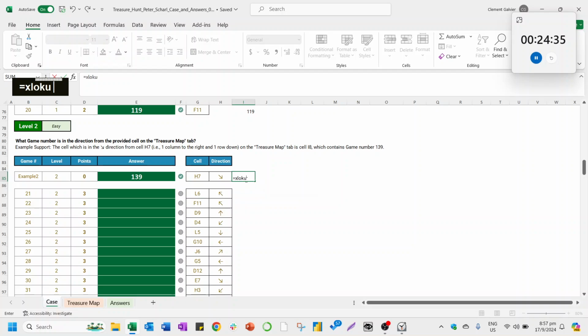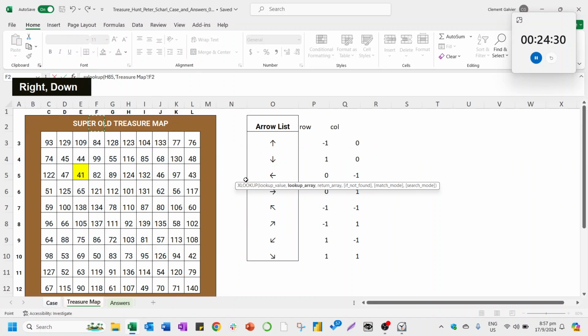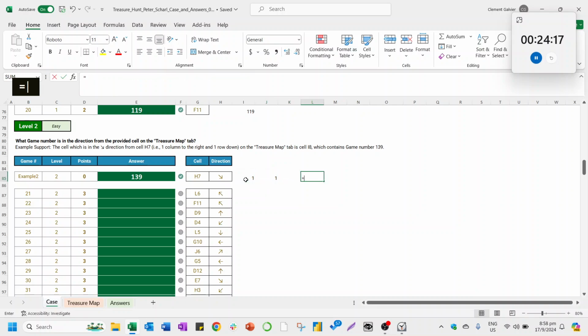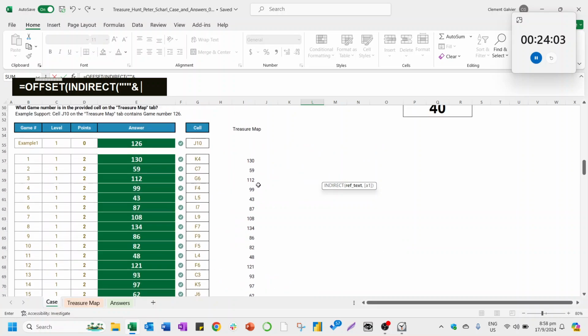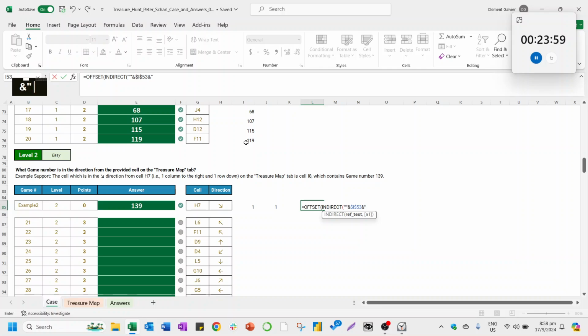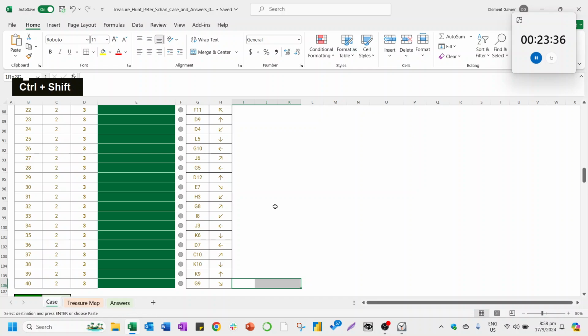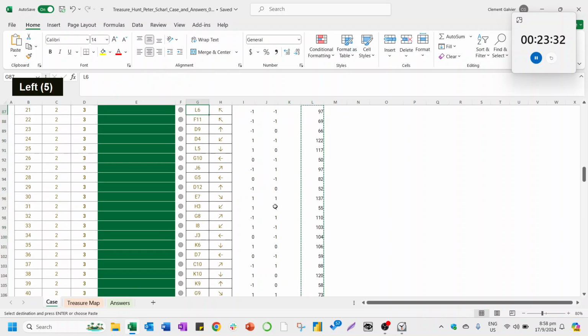We just need to bring it up here. XLOOKUP of this in the lookup table, and I want to return this. Awesome. So the second very useful function is OFFSET. So we want to offset the reference. The reference is our starting cell, so remember that function, INDIRECT, single quote and the location and single quote exclamation mark, double quote and that cell. So that's our reference, and we want to offset that by these rows, these columns. Cool. 139. Now all we've got to do is bring this down and copy across.